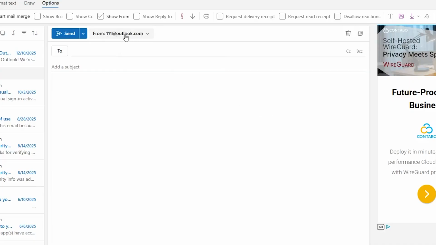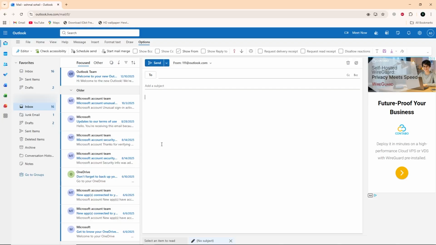Once the correct address is selected in the From field, you can compose the email as you normally would. Add the recipient in the To field, write a clear subject, and type your message. When you click Send, the email will go out successfully. The recipient will see that the message was sent by you on behalf of the mailbox owner.